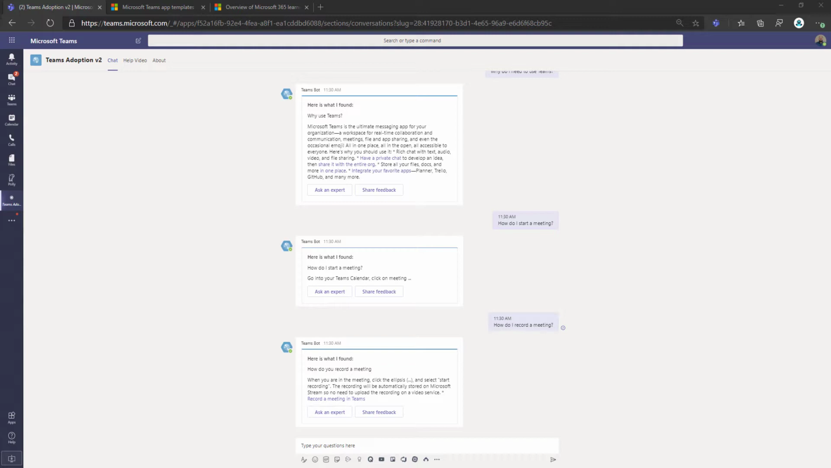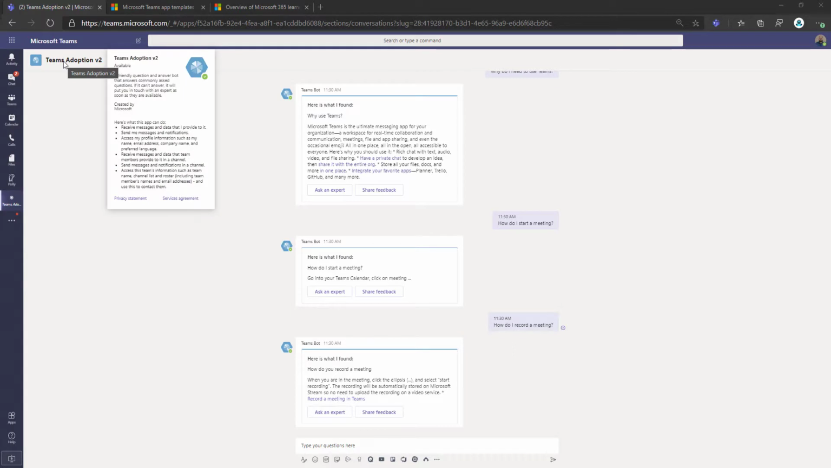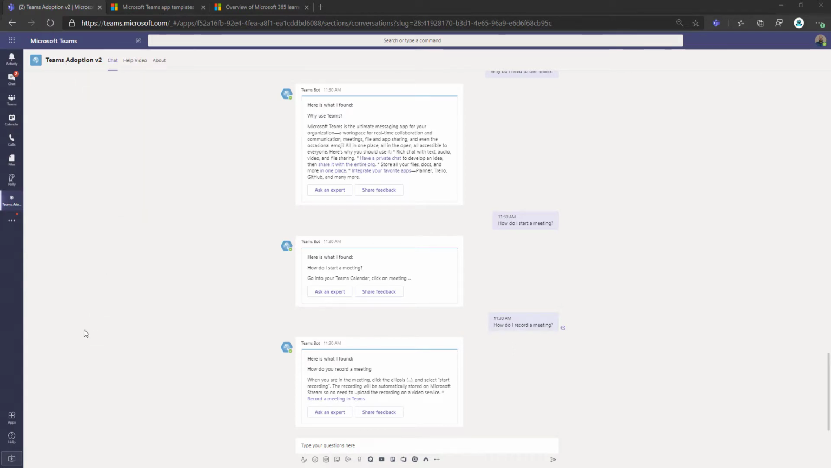So the first thing we're going to start with is the Teams adoption bot. And this is the FAQ Plus bot that you have available on the app templates. At the end of the demo, I will show you where you can find the FAQ Plus bot. But FAQ Plus bot is just your friendly conversation bot that will answer all the questions that you might have related to Teams. And why is that interesting for your end users?